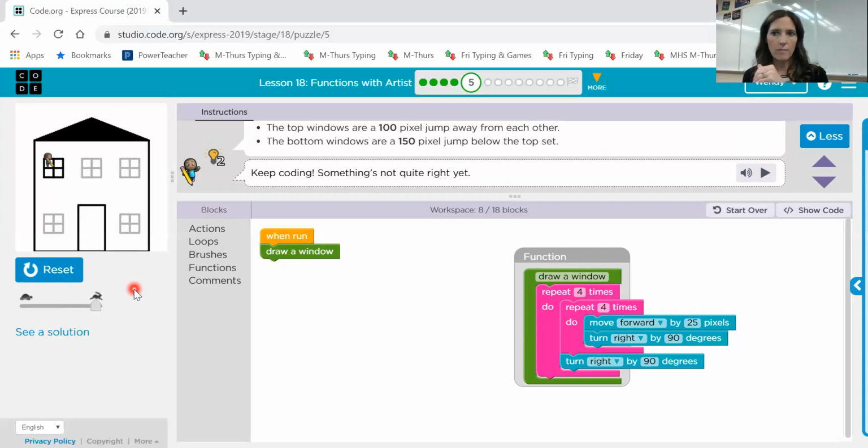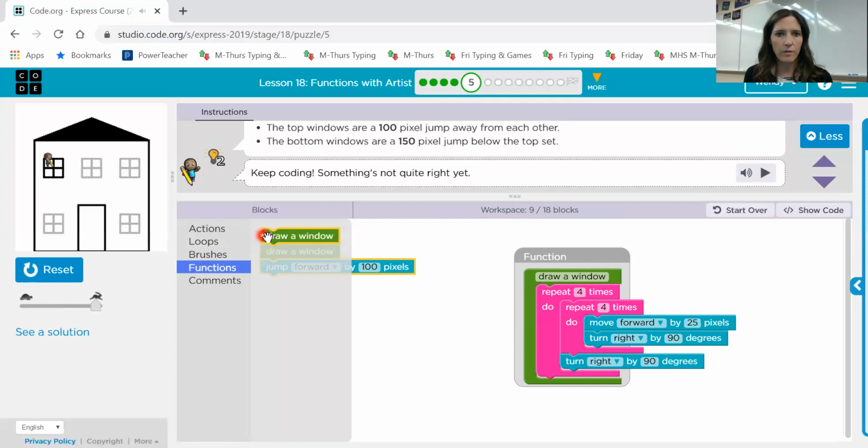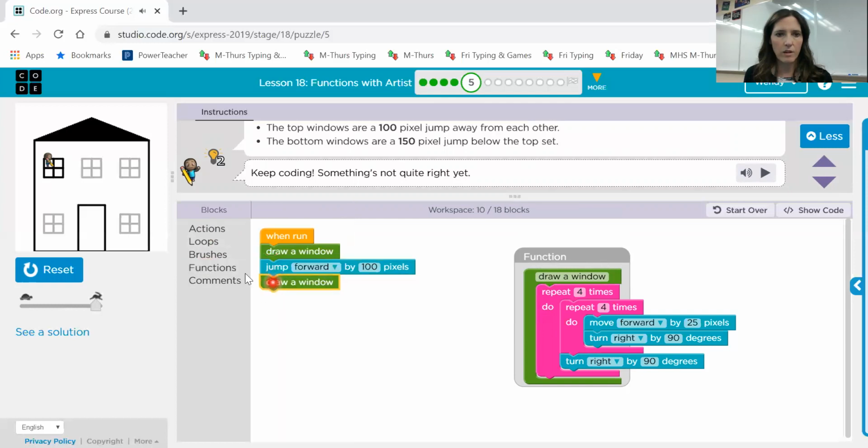Now we need to get the jumps and the steps in. So we're calling one draw a window function. In our instructions, the top windows are a 100 pixel jump away from each other. So we know that we're going to do that a couple of times. So let's go to actions. We're going to jump forward. And then we're going to draw a window again for the second window. Then we're going to jump.